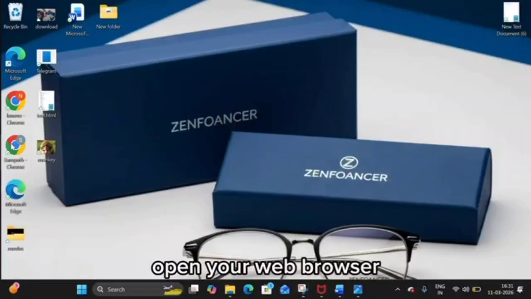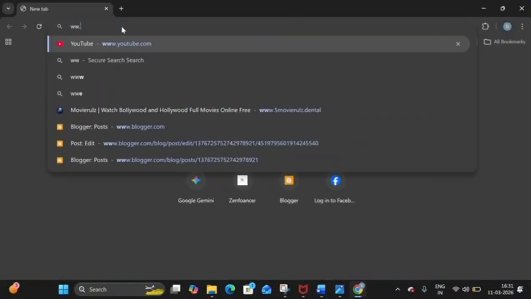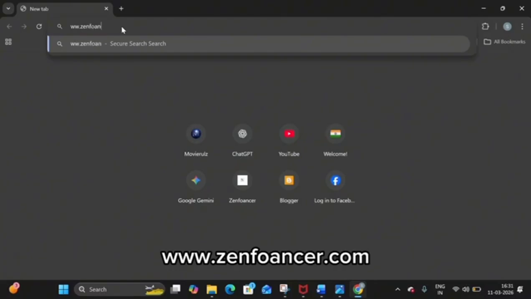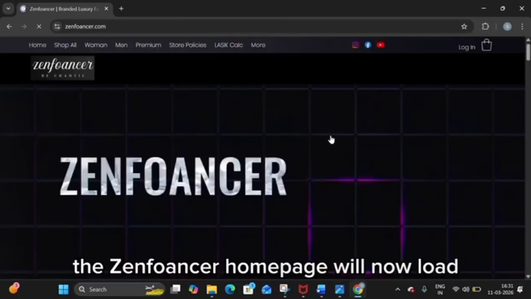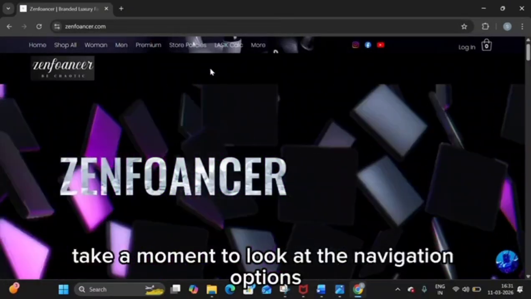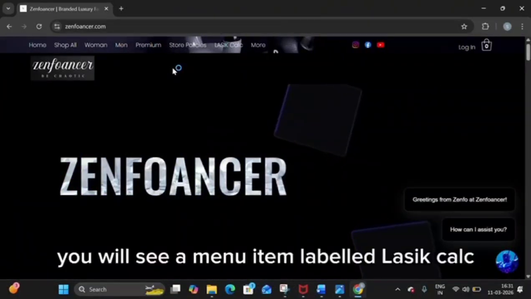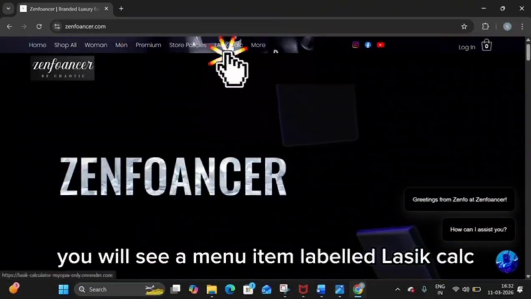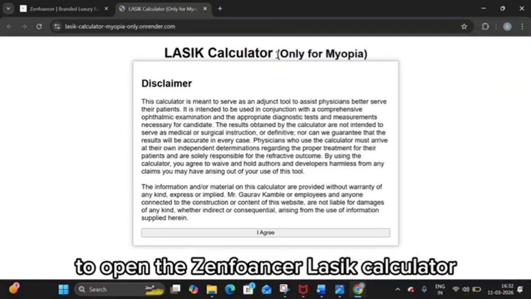Open your web browser. Now type the website address www.zenfoancer.com. Press enter. The Zenfoancer homepage will now load. Once the homepage appears, take a moment to look at the navigation options on the screen. You will see a menu item labeled LASIK Calc. Click on LASIK Calculator to open the Zenfoancer LASIK Calculator.